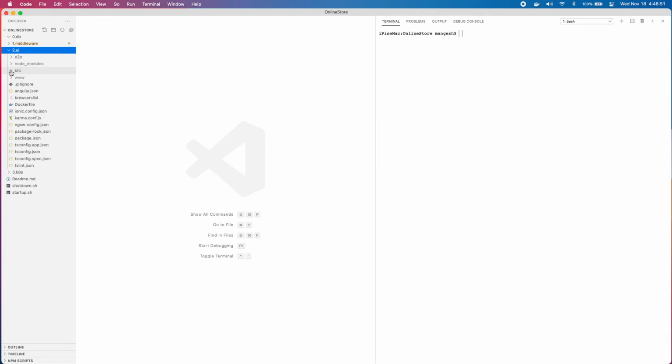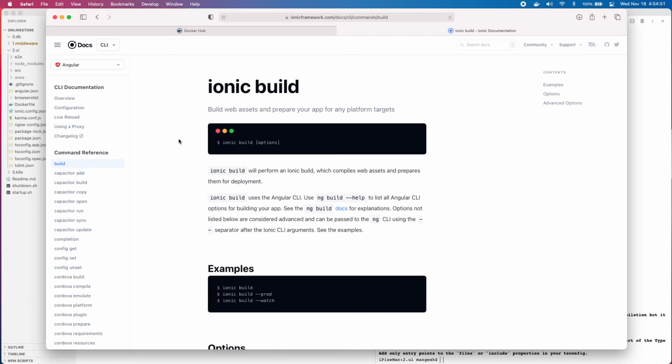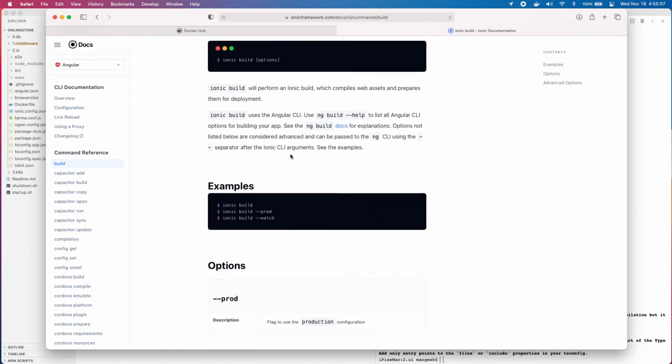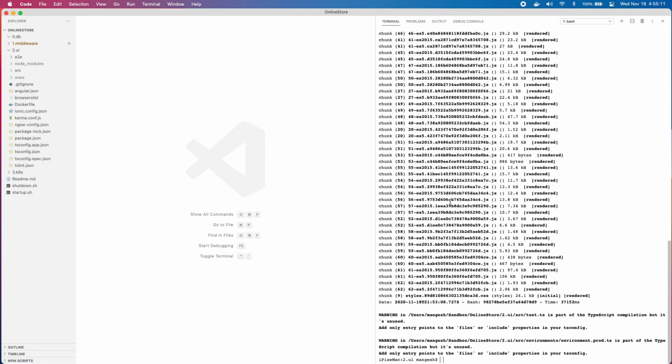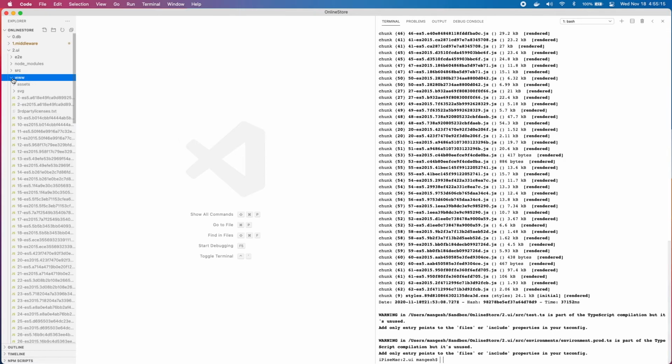We are at a point now when the application is running and we are ready to create a Docker image for our front-end components. So the assumption here is that you already know how to develop and build an Ionic application. This is a documentation page from Ionic that shows how to build an application with different switches. In our case, we have already built the application and our application is now created inside the directory www.